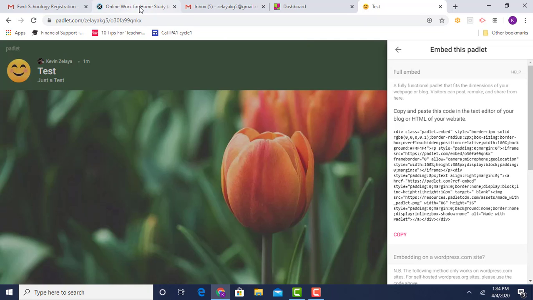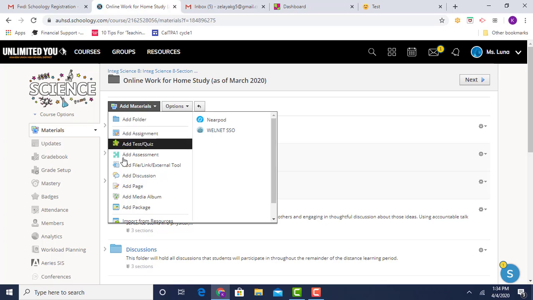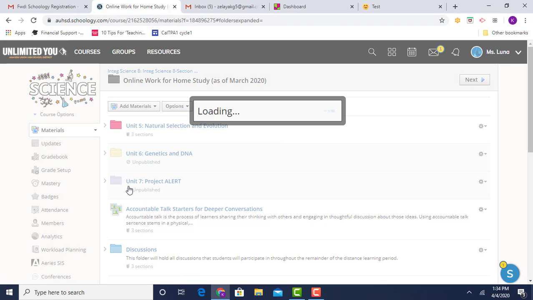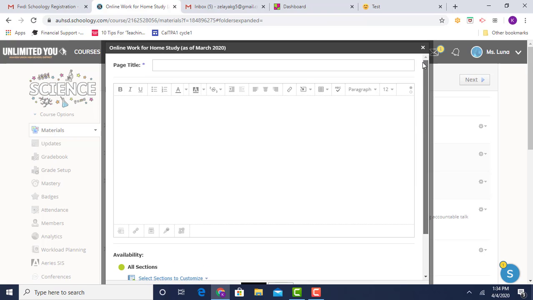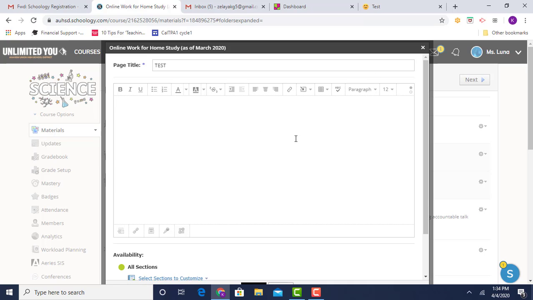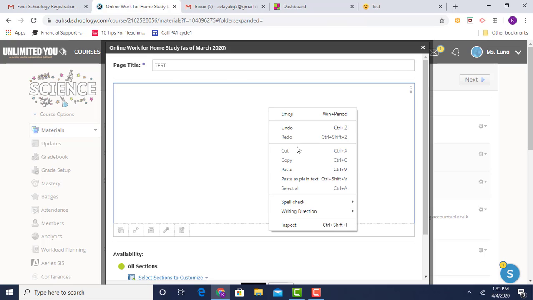Then I'll go to a tab that I already have open for Schoology. And I'm going to go ahead and make a new web page. So I'm going to click on add material. I'm going to click on add page. And next, I'm going to change from the visual view of what I'm adding right here. Well, first things first, I'm just going to write test for the title. Then I'm going to change from the visual view to the coded view. So switch to HTML over here on the right. And then I'm just going to right click and paste.